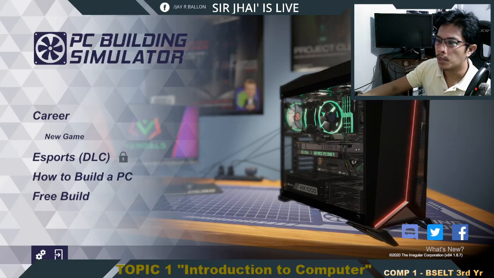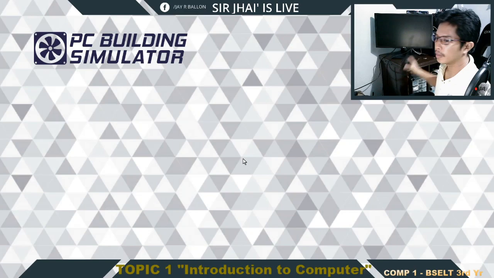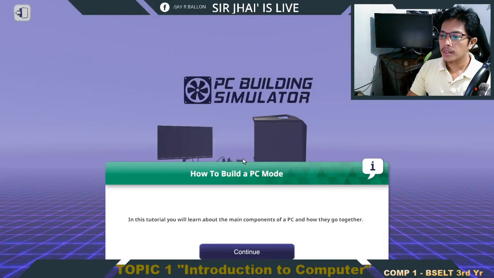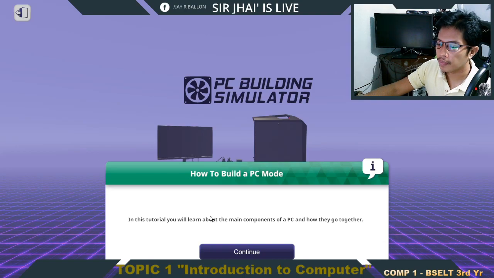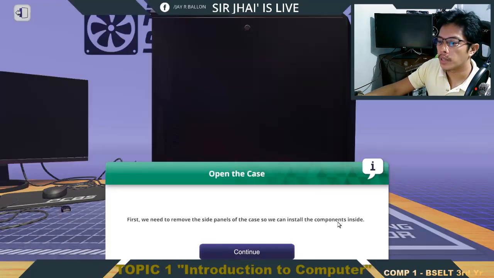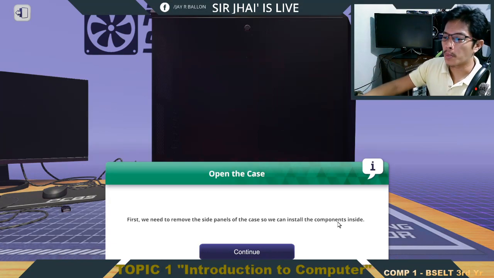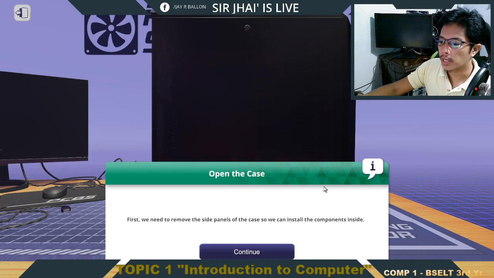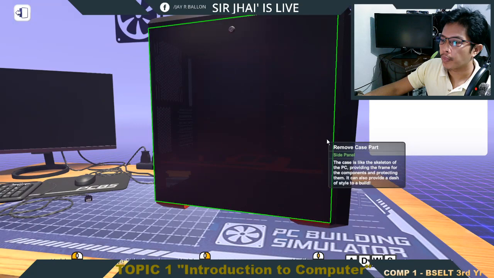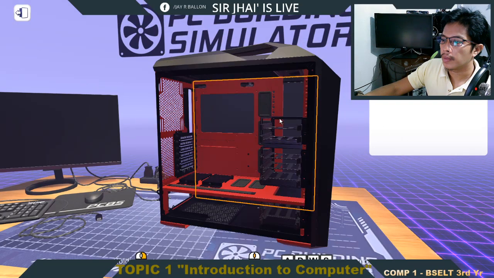This is PC Building Simulator, and we're going to do how to build a PC. In this tutorial, you will learn about the main components of a PC and how they go together. Just like in a real situation, we're going to actually open the case and then install components for the computer. First, we need to remove the side panel. That is the side panel, then the other side.